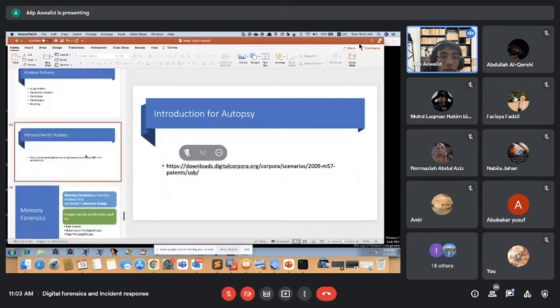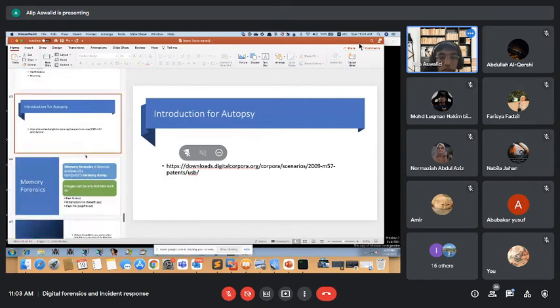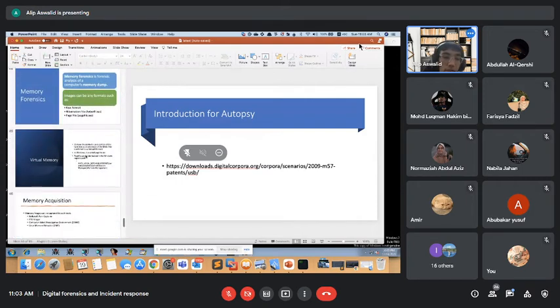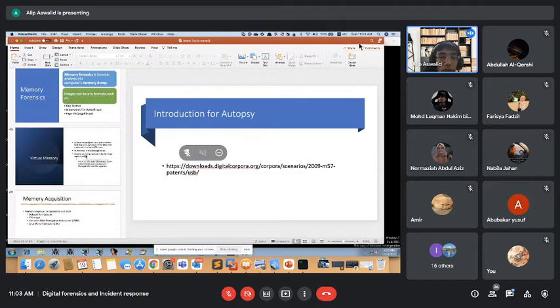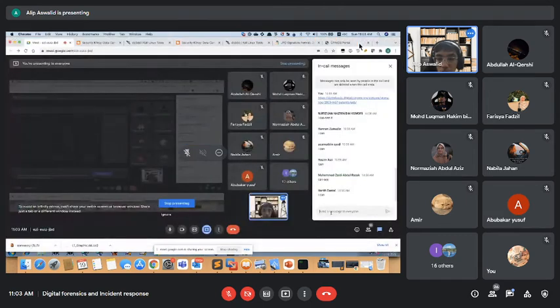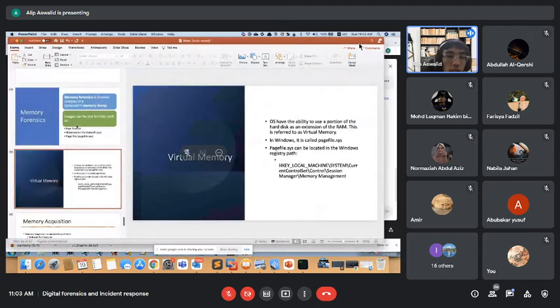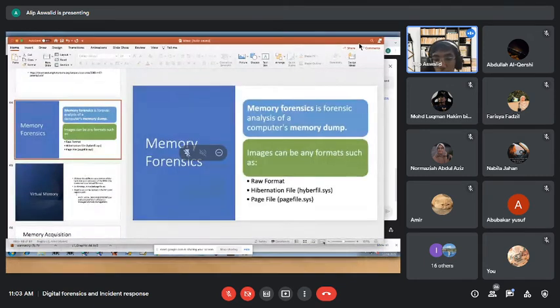Any questions so far about this forensics? Or we can move to memory forensics. Okay, no questions. Let's move into memory forensics.